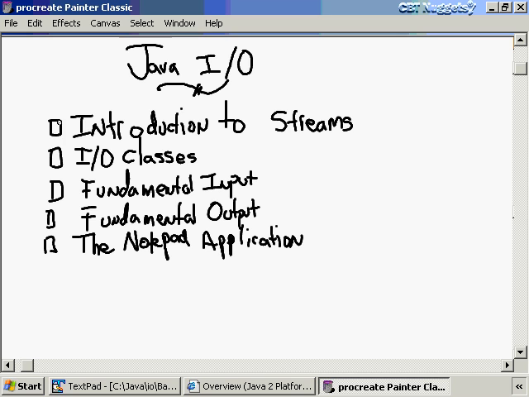Now, in order to really understand I/O, we have to understand streams, and I'm going to give you a nice little introduction to those streams. Then we're going to talk about the main classes involved in Java I/O. Then I'm going to do a little fundamental input and output with you. Basically, how we can use a console level application to receive input and then generate output.